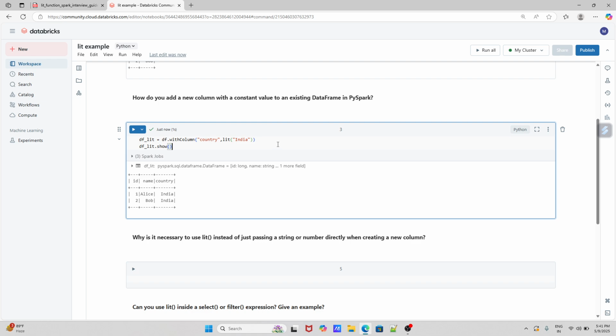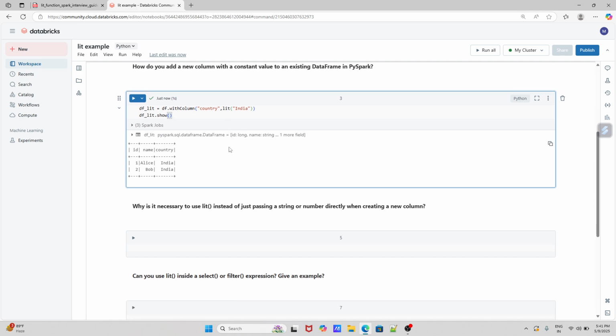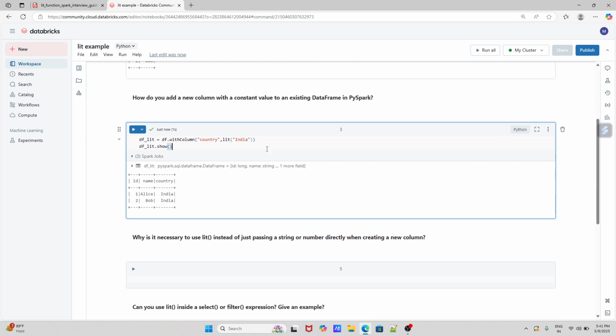So this was very simple, right? Whenever you work in a project, you will be using this function, I'm sure, in day-to-day activities. Now regarding this, there are some interesting questions that the interviewer can ask you. Let's cover that one by one. The first question is, why is it necessary to use lit instead of just passing a string or number while creating the new column?